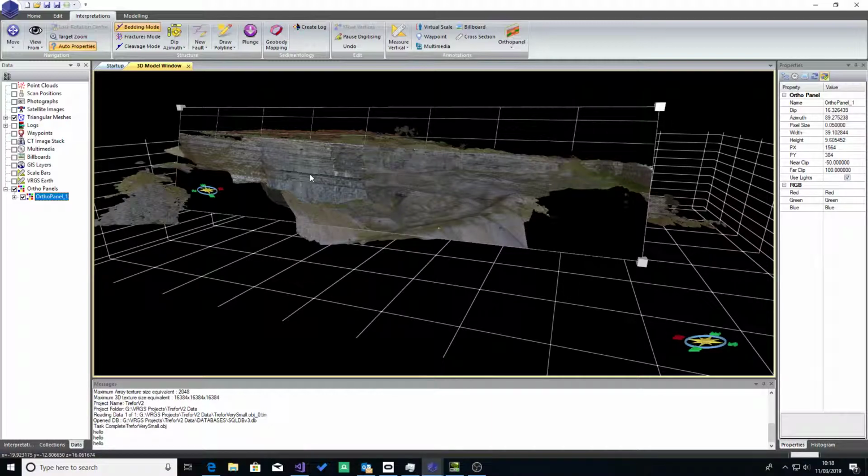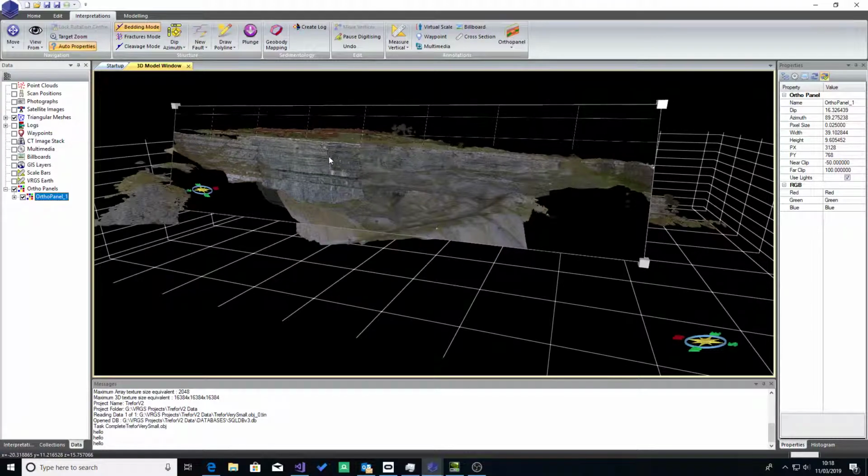We might think that the resolution is not too great on this. We can change that. We can change the pixel size on the orthopanel. So at the moment we're at 5 centimeters. I can change it to 2.5 centimeters. Regenerate, and you see we've got an improvement in resolution on the orthopanel.